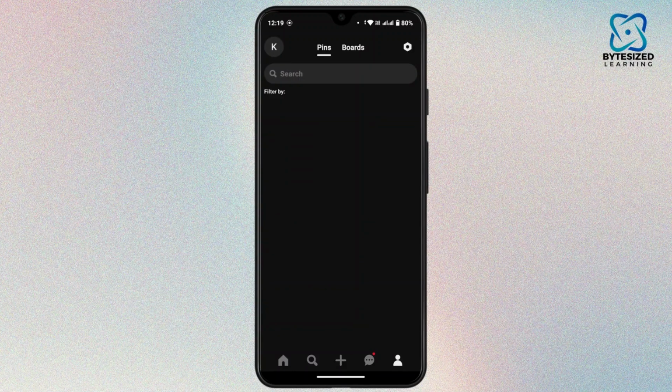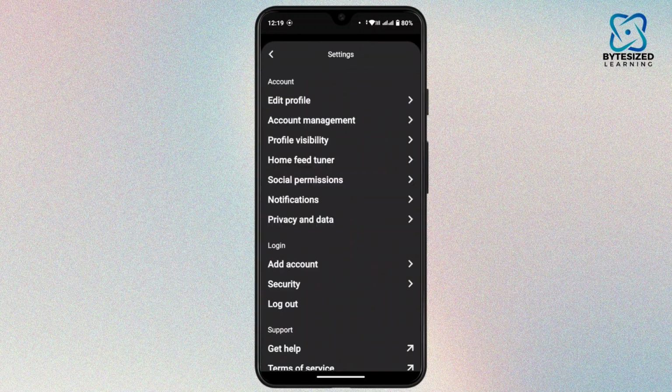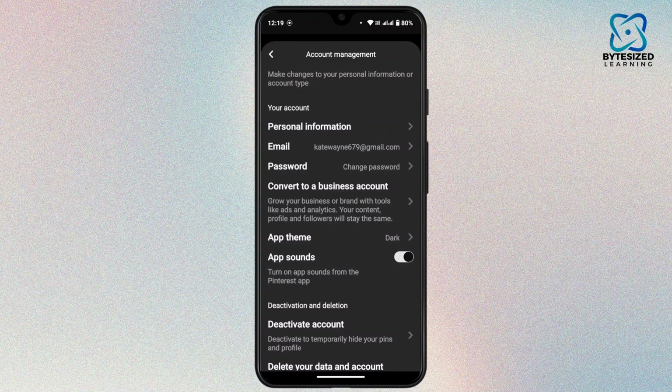Once you land on your profile page, again tap on the settings icon or gear from the upper right corner of this interface. Now, once you get to settings page, just under edit profile in account section, there is an account management option. Tap on there and you will land on this interface.